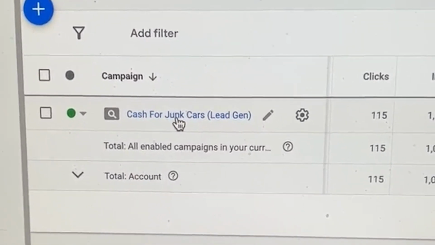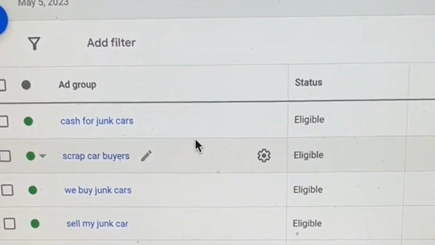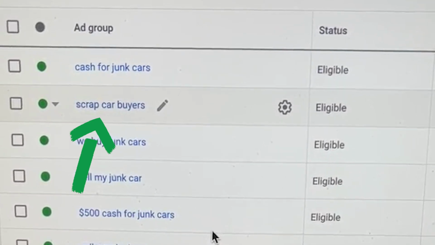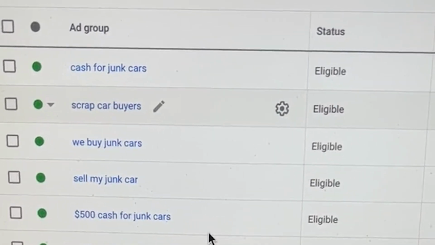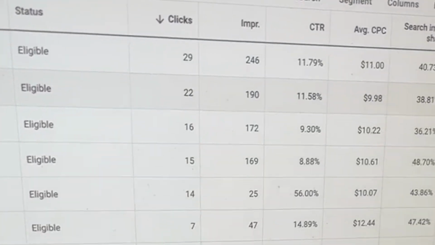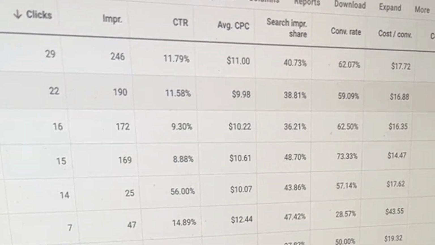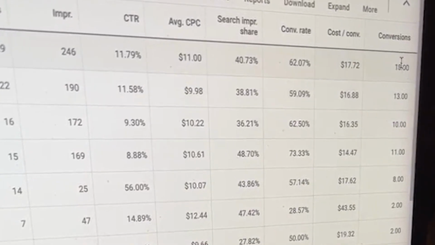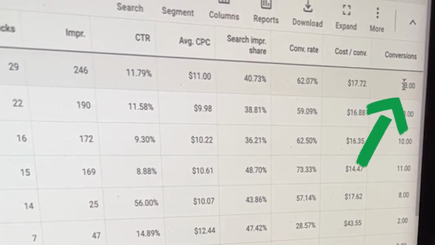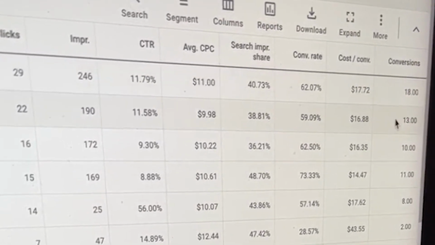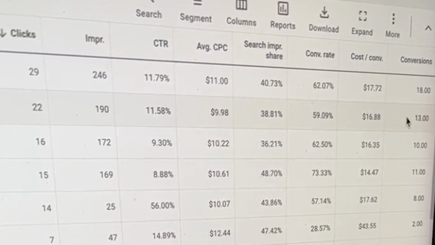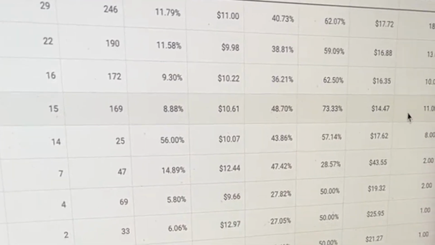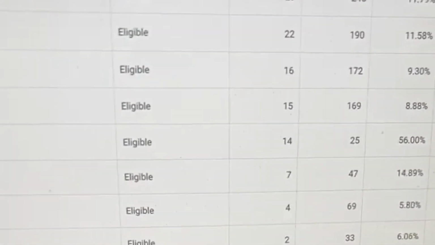All right, let's go right into the ad groups first, and I'll show you what we're doing here. So we have all of our basic stuff: cash for junk cars, scrap car buyers, we buy junk cars, $500 cash for junk cars, all that stuff. And here's the stats for all of those. So you'll see here, we have our cost per conversions, all of our conversions. Obviously, the biggest ad group we're going after is cash for junk cars. That's 18 leads. Scrap car buyers, 13. We buy junk cars, 10. Sell my junk car, 11. So a lot of leads just coming from a lot of different ad groups here.